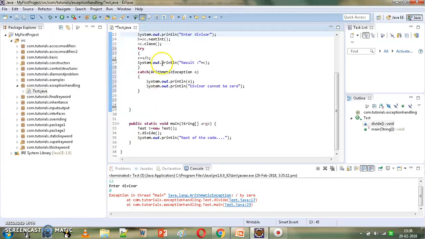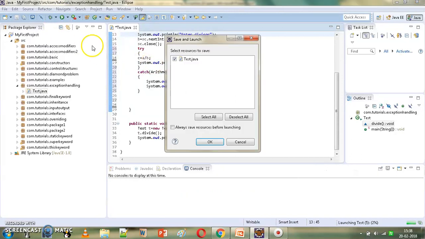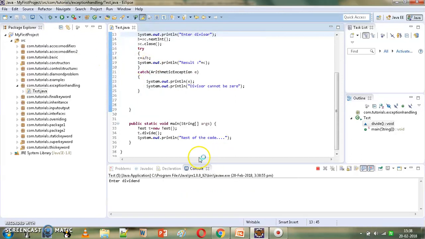Now the important thing here is that when the exception occurs, this result will not get displayed, because once an exception occurs in the try block, control directly goes to the catch block. Remaining statements of the try block will never get executed. So we can execute our code and verify the output.